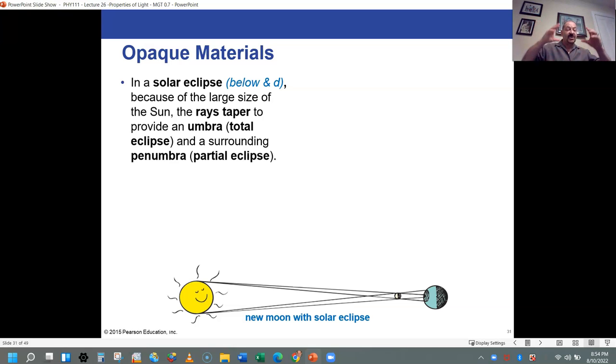And because of that, the two objects in the sky look roughly the same, so that when the moon moves in front of the sun in our field of view, the moon appears to totally block the sun. They appear to be the same size. And that's why we can even have these total solar eclipses.